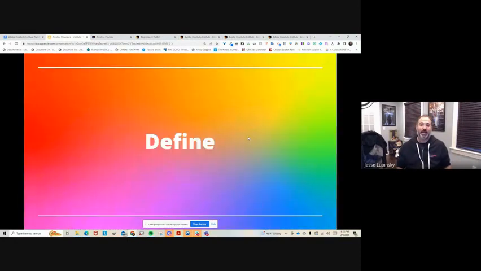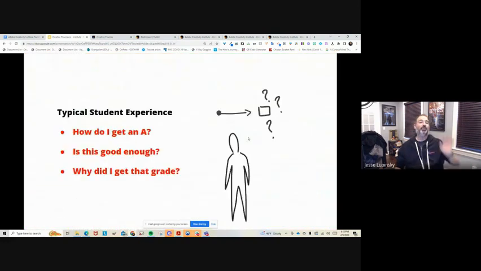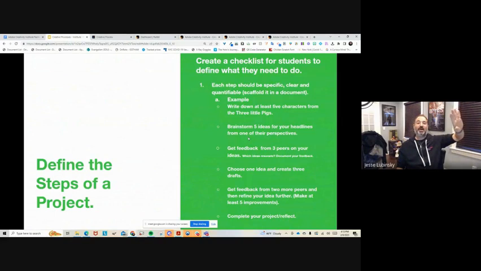Okay, perfect. So this is that typical student experience we talked about. Now, one of the things we sometimes do, that helps in terms of that framing when we do these creative activities, is defining the steps of a project, right? So here you see creating a checklist. Each step should be specific, clear, and quantifiable. An example would be: write down at least 5 characters from the Three Little Pigs, brainstorm 5 ideas of headlines from your perspectives, get feedback from peers, then choose one of those ideas and create 3 drafts, get feedback from peers, make improvements, and then complete your project.